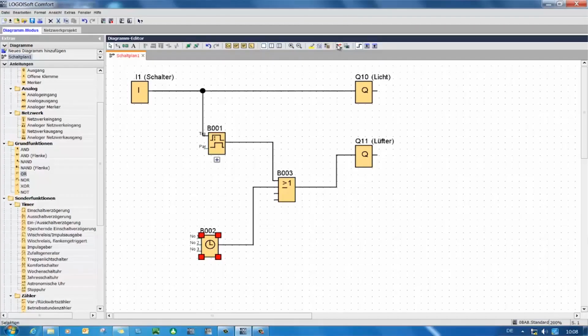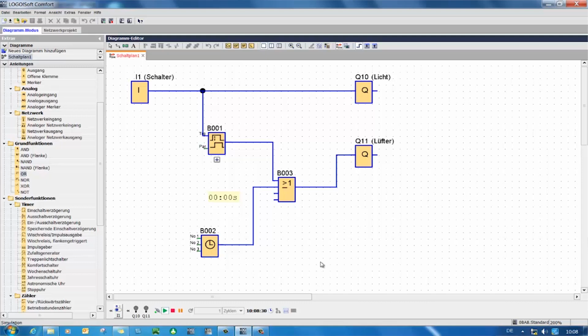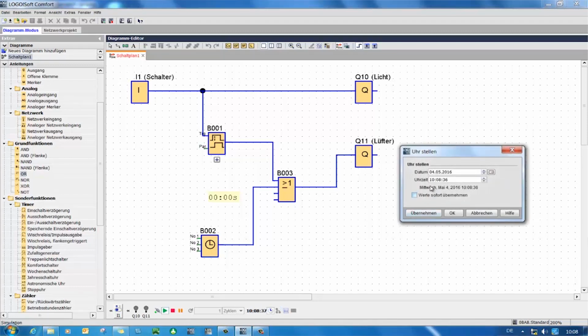Now we can start the simulation and we see the fan is not actuated. So we can change the time here. We had said that Wednesdays the fan is supposed to start at 9 a.m. So let's set the time now to 8:59 a.m. and 55 seconds.